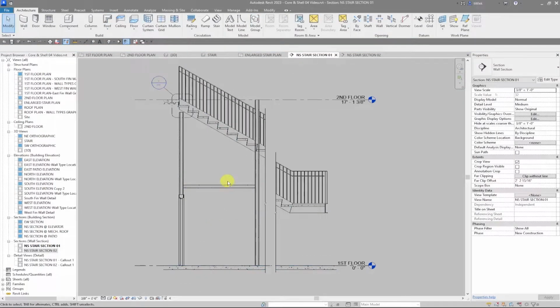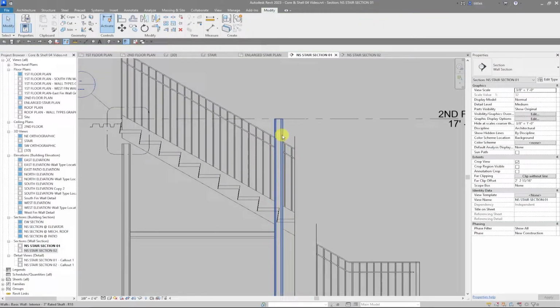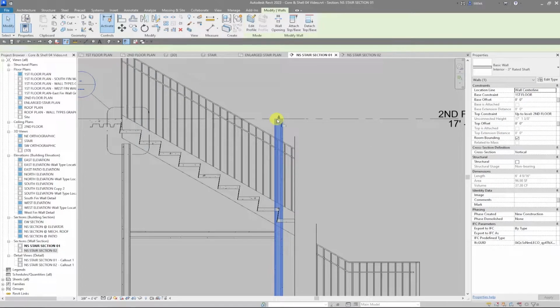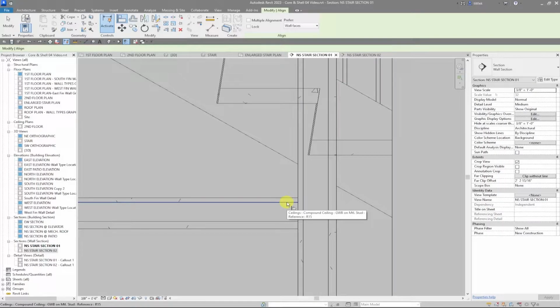So to see that ceiling, I can simply go to my stair section here, and there's my ceiling. I'm going to set that ceiling to be 11 feet above the finished floor. So what I'm going to do, for now, I'm just going to bring this down. I'm going to use my align tool, and I'm going to align the top of this wall to the top of this stud in the ceiling.